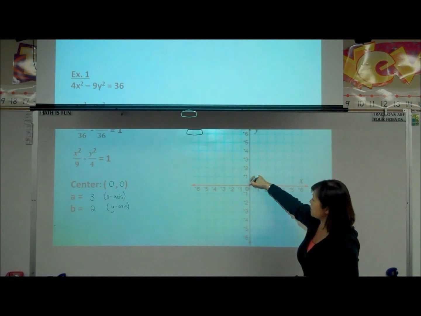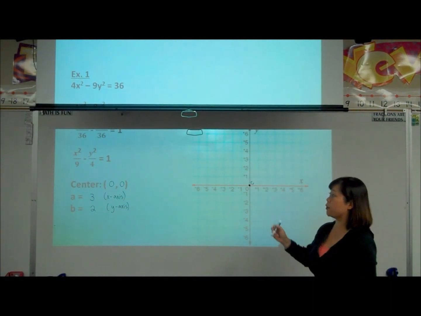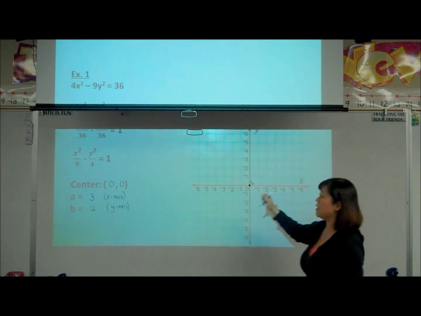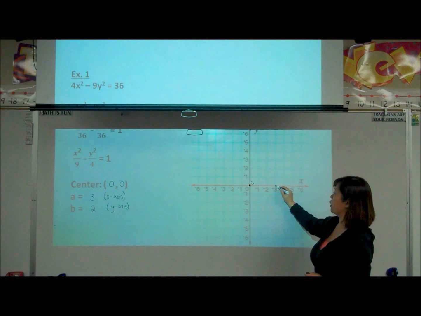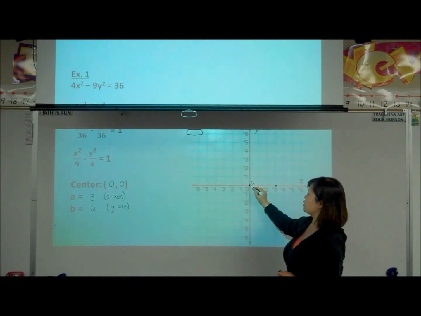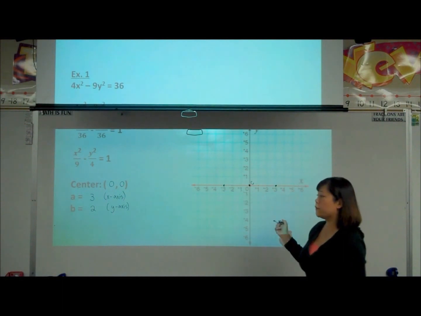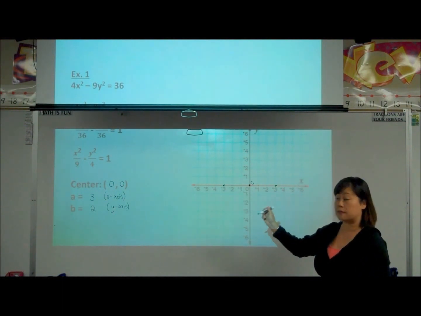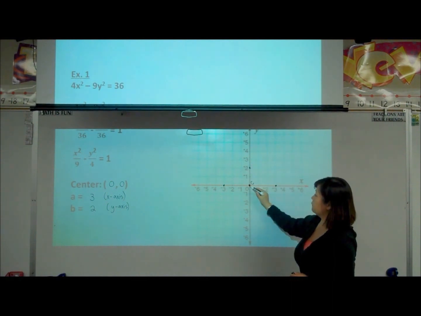So at 0, 0 is my center, so I have a center right there. And doing the same thing as the ellipse, we're going to go 3 spaces to the left and right from the center. So I have 1, 2, 3. And then the other direction from the center, 1, 2, 3. And then for the y-axis, we're going to go 2 spaces up and down. So from the center again, 1, 2, and then from the bottom center again, 1, 2.